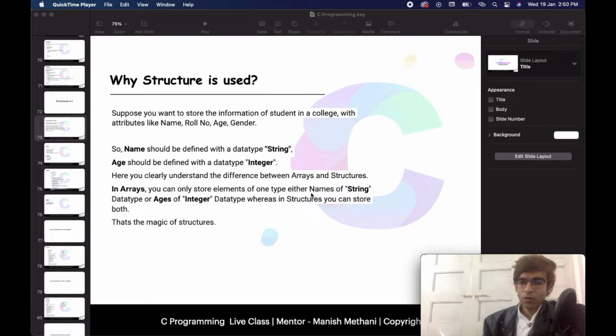Name can be of data type string, age can be of data type integer, gender can be string. So as we notice, the student entity has different types: name of string type, roll number integer, age integer, gender string. So how do we store this kind of information in a data structure? For that, structures are used.